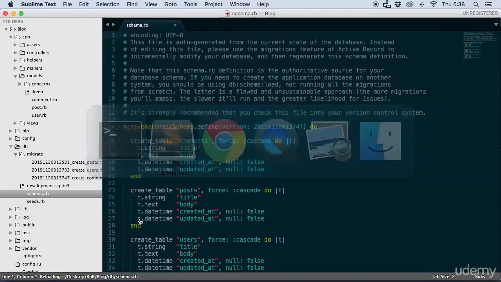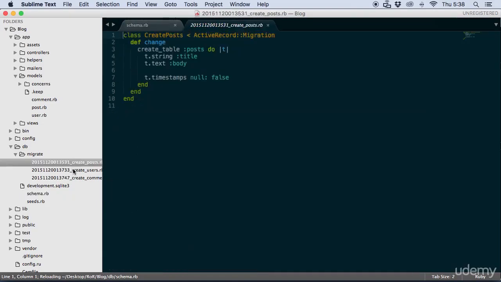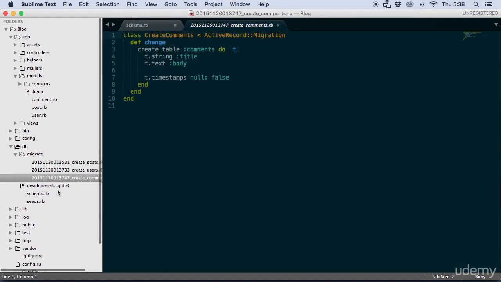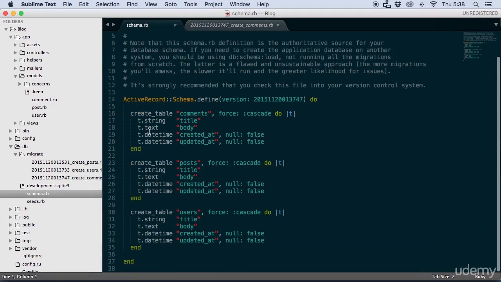And let's go back into Sublime Text, our editor. You see all these migration files. There's one for posts, one for users, one for comments. And the schema file has also been updated. So now we have three tables. We have a table for comments, for posts, and for users. This is essentially a snapshot of what we have right now.